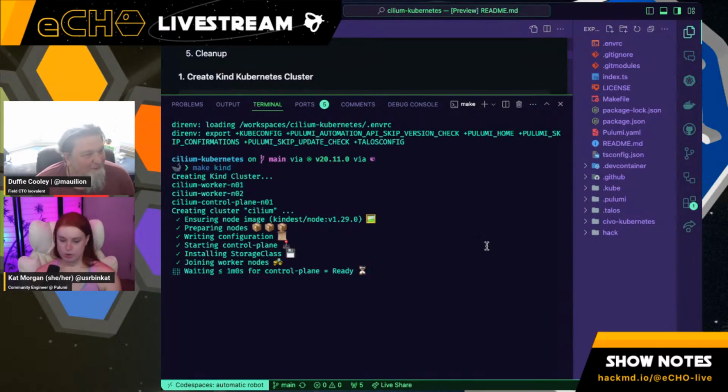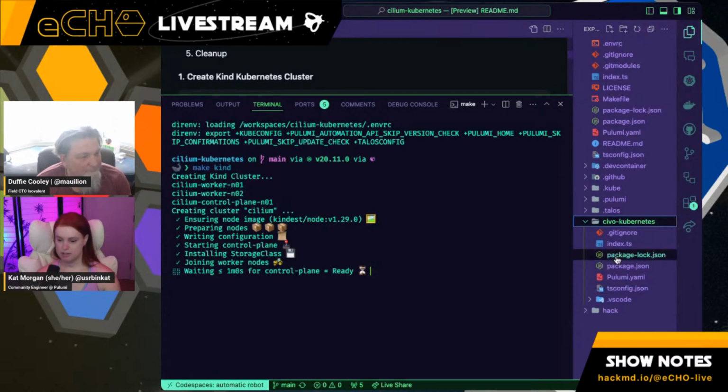Okay, so we will have a kind Kubernetes cluster pretty soon. In this repo there's an unmerged... well, it's not unmerged, it's in main, but it's just this crazy little extra directory here where the whole thing is running yet again, but with Civo Kubernetes.